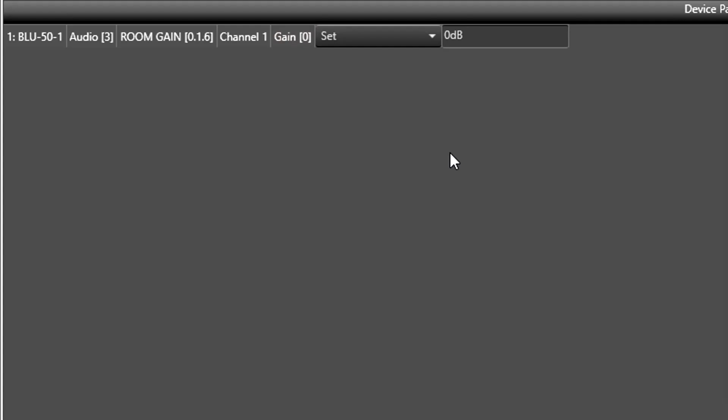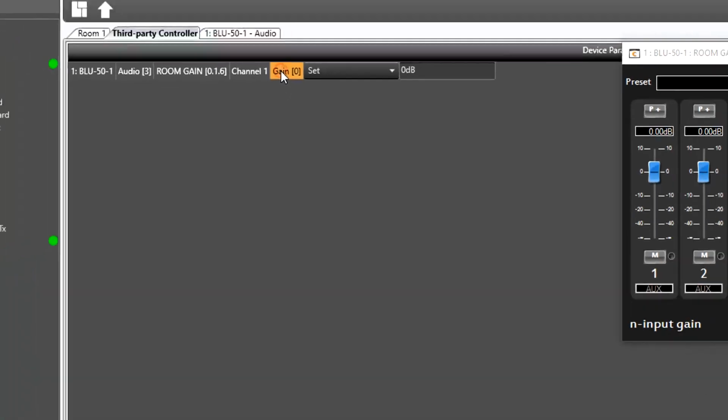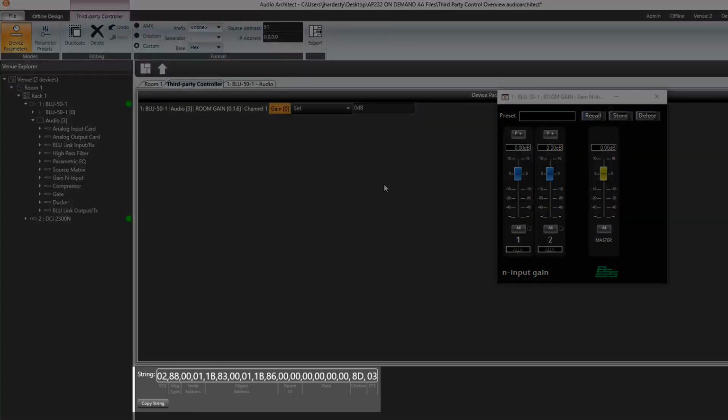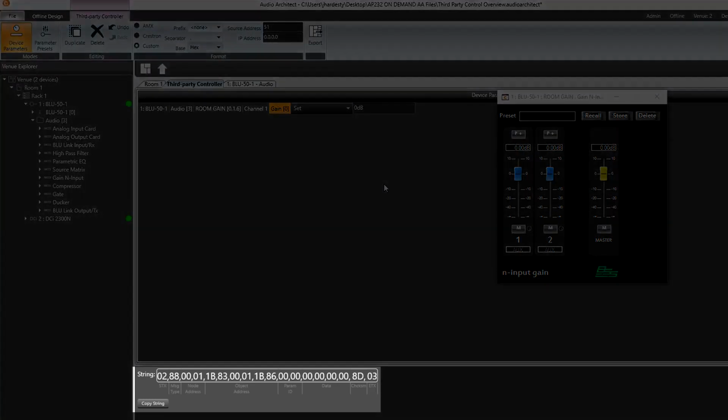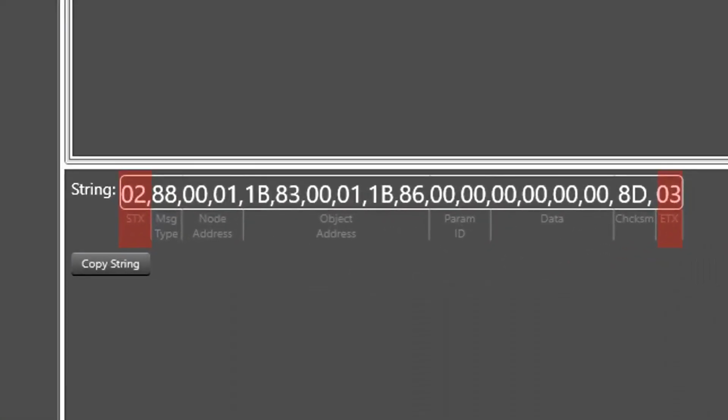Next to this, we find a drop-down menu allowing us to specify a type of string. By default, we are provided with the set command allowing us to specify an absolute decibel value. By clicking on the parameter ID field, we can view this string at the bottom of our window. Every SoundWeb London message will have a start byte of hex 02 and an end byte of hex 03.